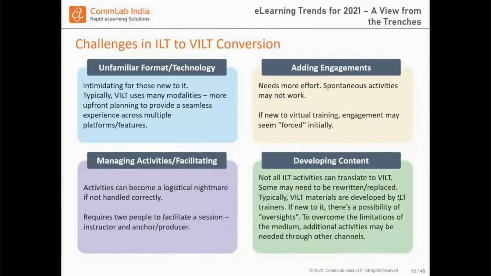Now, there are a couple of challenges which I think we learned how to overcome and which could still be pretty daunting to those of us who are still relatively new to this medium, especially the unfamiliar format, the technology. It could be intimidating. Although now with remote work, everybody is very comfortable with remote meetings and so on. Because of the many features in the software and the technology, it could still be slightly intimidating. So we need to keep this at the back of our mind when we are getting ready to roll out VILTs. The other challenge is adding engagements.